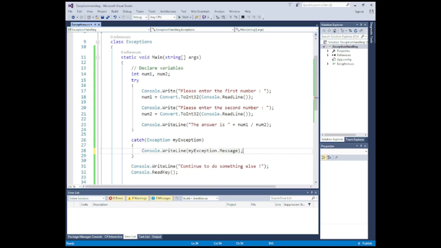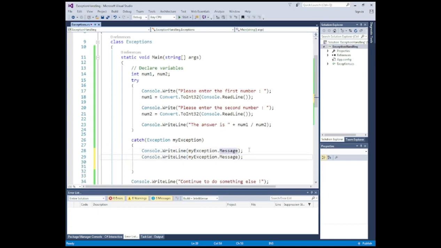Okay, I'm going to copy this because I want to show you another quite useful method which is quite often used, and that is called stack trace. I'm going to put some console.write lines in here just so that you can see some of these messages a bit more clearly. Copy that.